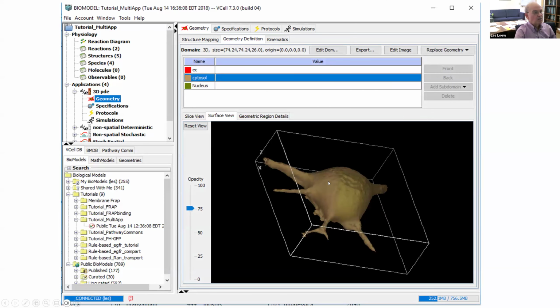And where does the geometry come from? Well, again, this particular one is from a confocal image stack, and it's been brought into Virtual Cell using some tools that we have to segment and define the geometry based on a raw experimental image. But you don't have to do that. You can specify it in terms of analytical geometries like spheres or cylinders, etc.